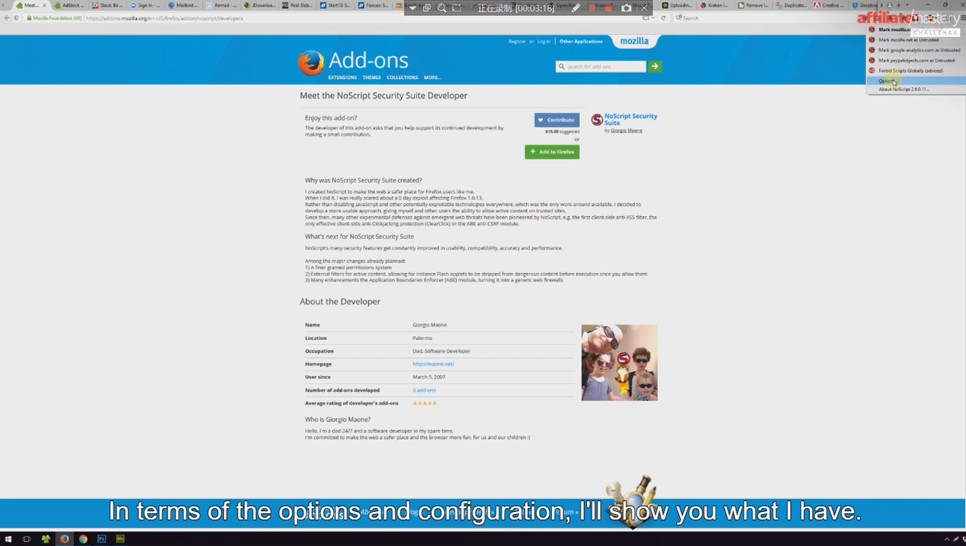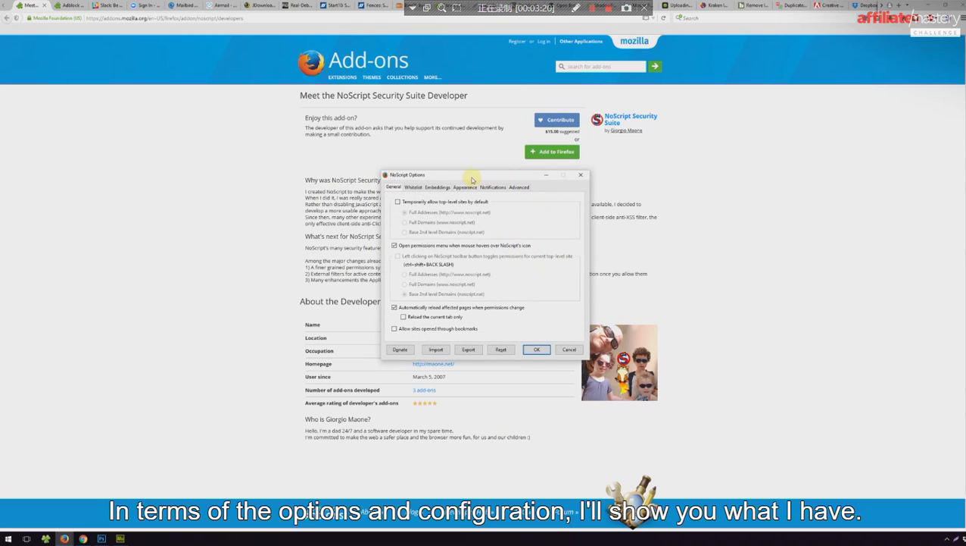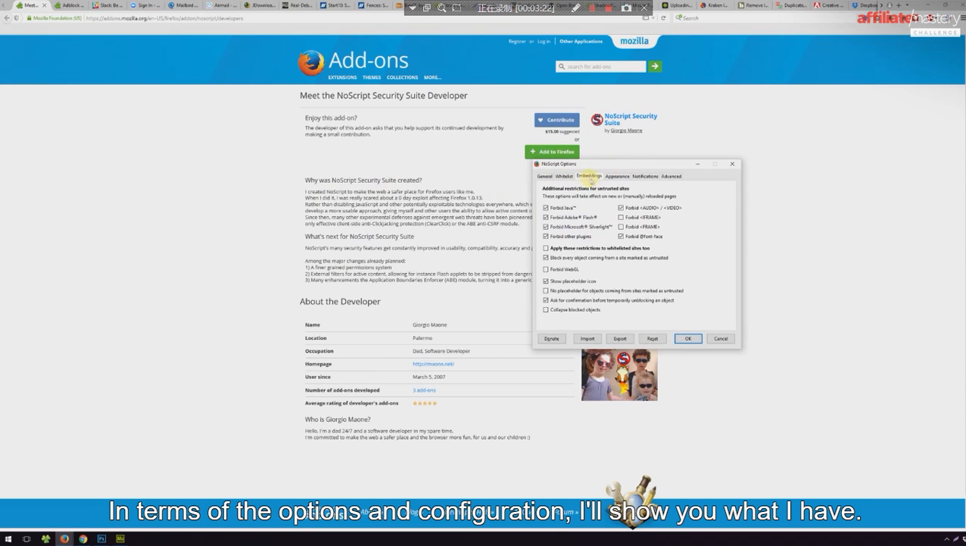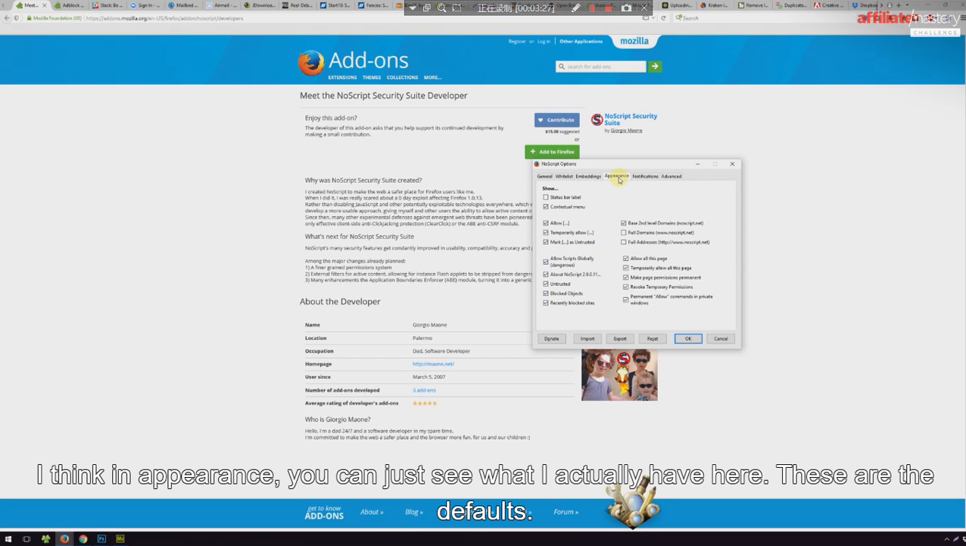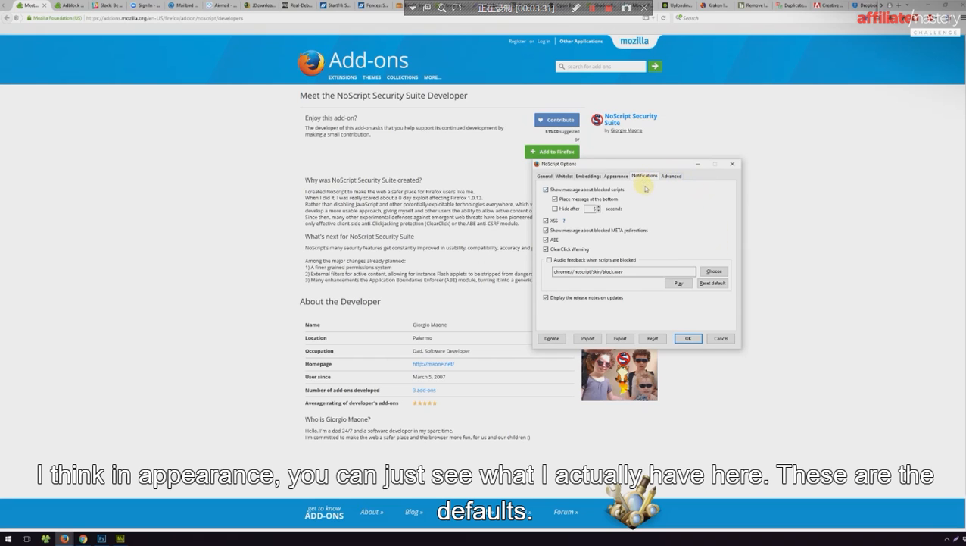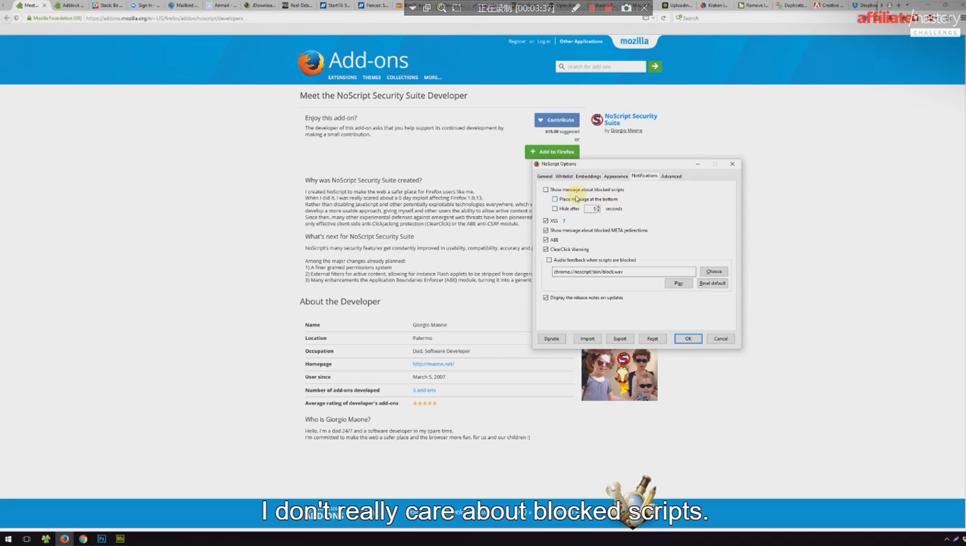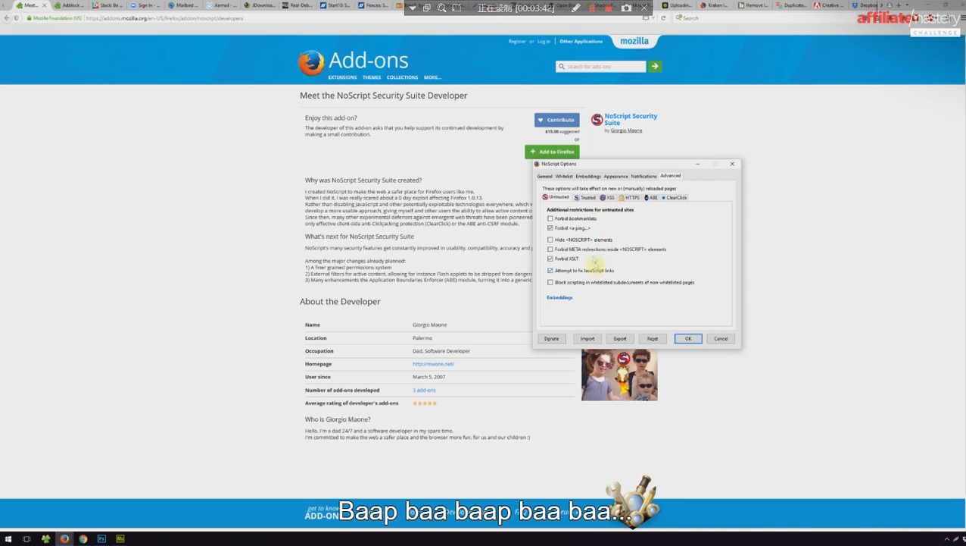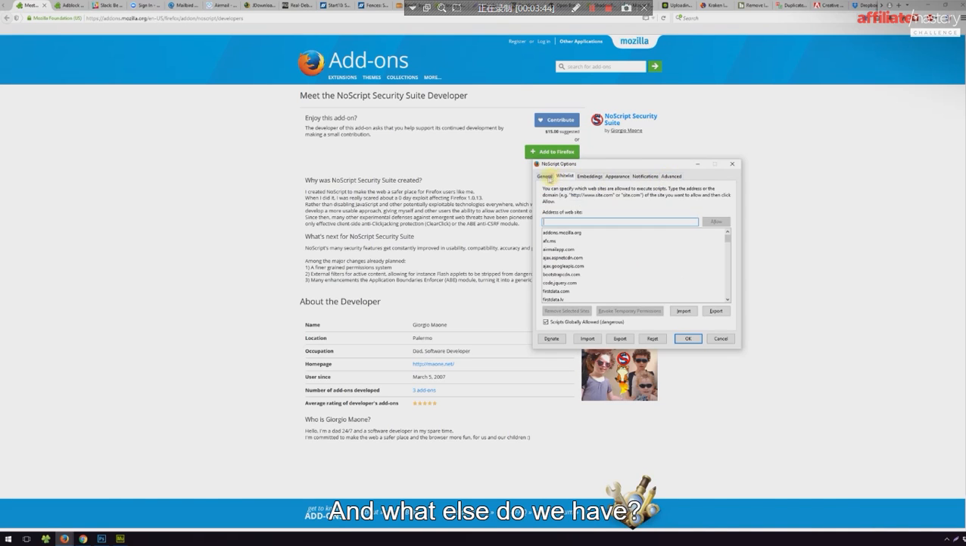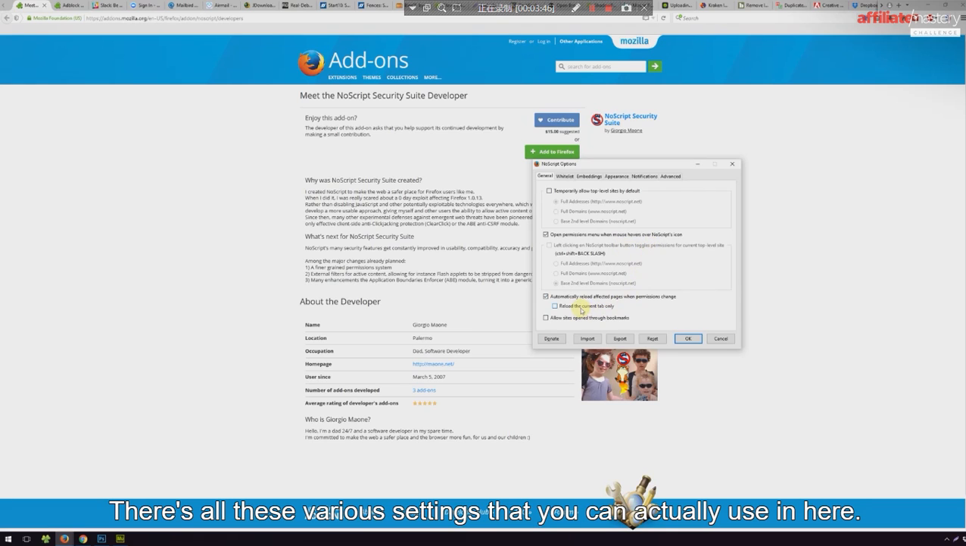In terms of the options and configuration, I'll show you what I have. In appearance, you can just see what I actually have here. These are the defaults. I think what I do is change the notifications. I don't like having messages at the bottom. I don't really care about blocked scripts. What else do we have? There are all these various settings that you can actually use in here.